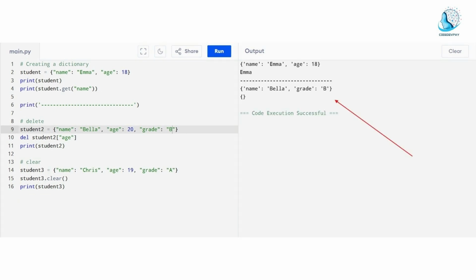You can see we have displayed the results from the student variable. For the second part, which is coming from line 4, we have Emma, which we retrieved by using the key name. For the next part, we have the new dictionary, which is having the keys name and grade. And then the values, we have Bella and B. So here, we've removed the age 20 item. For the last part, we've removed all items from the dictionary using the clear method.